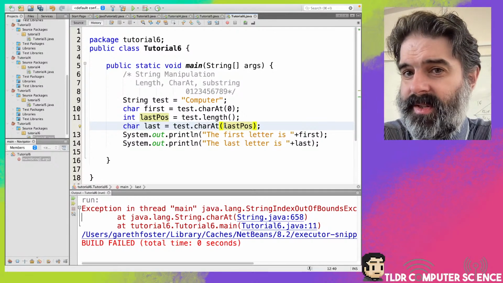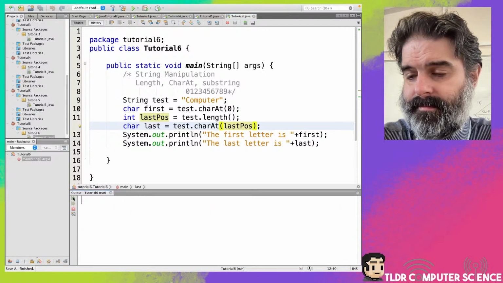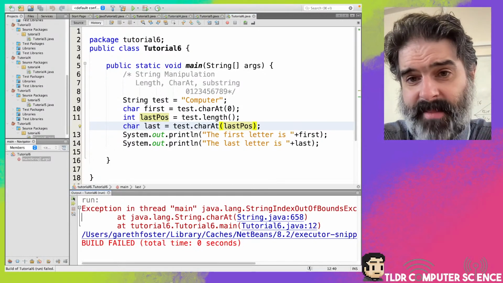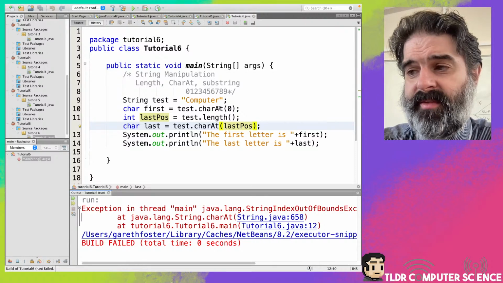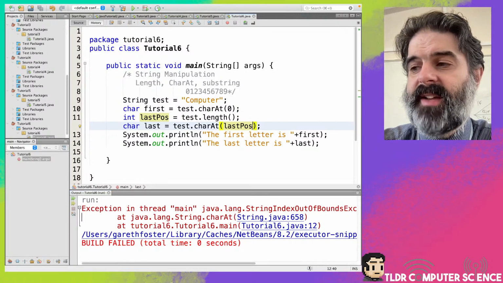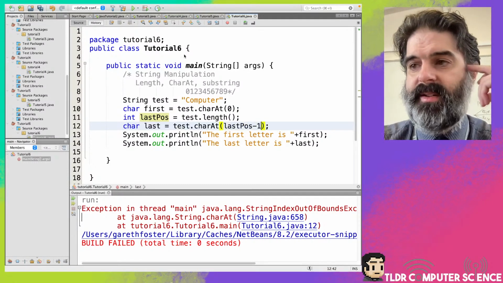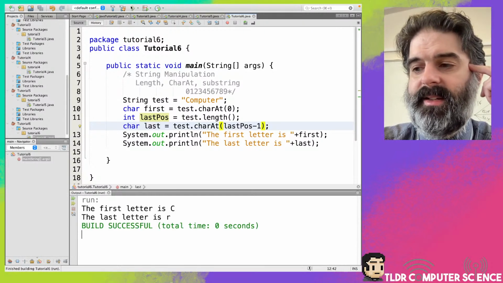do you think that's going to work? Shall we see? Again, it's out of bounds. Why is it out of bounds? Because I'm looking for the 8th position, which is here. So actually, to get the last position, I'd have to go lastPos, and what's the solution? -1. And now when I run it, it's going to return.